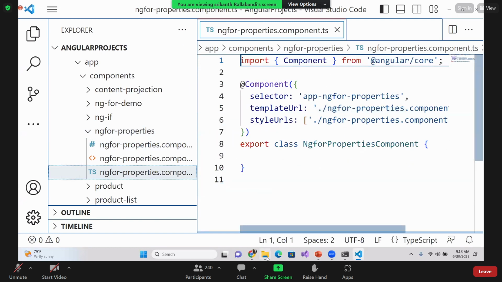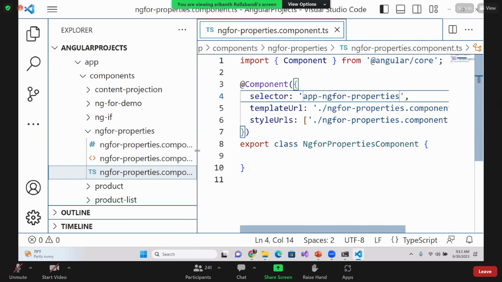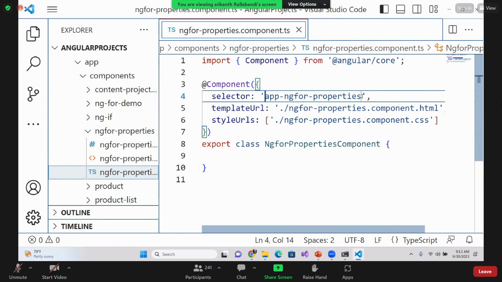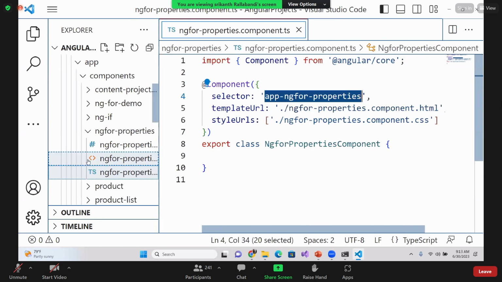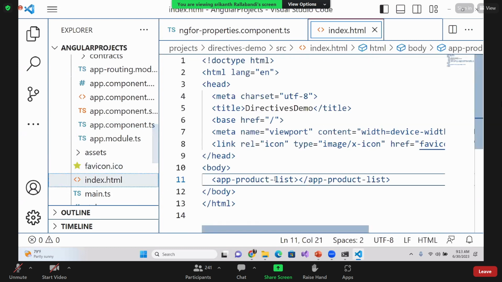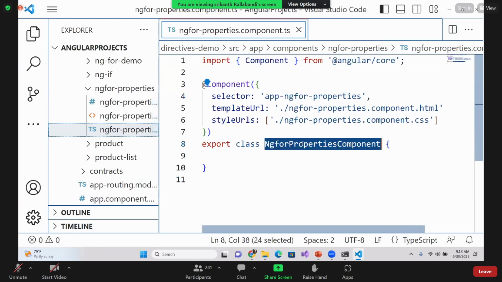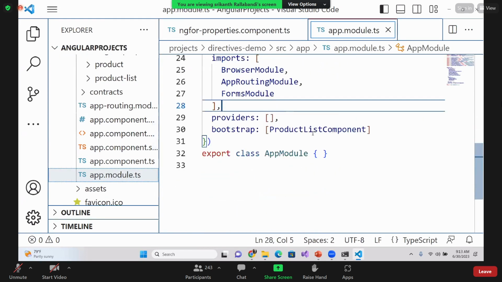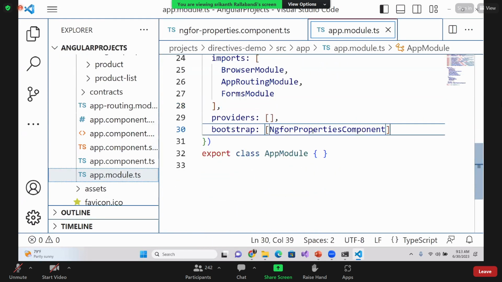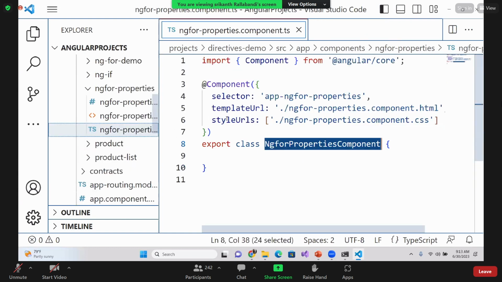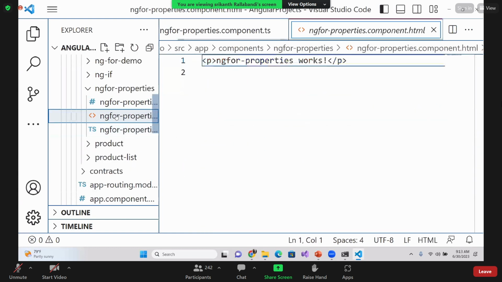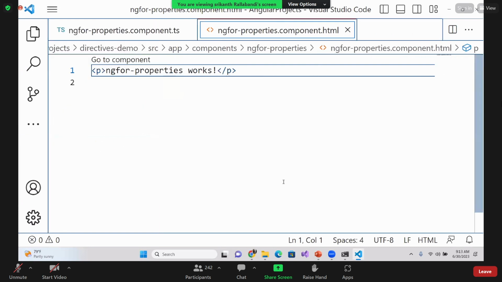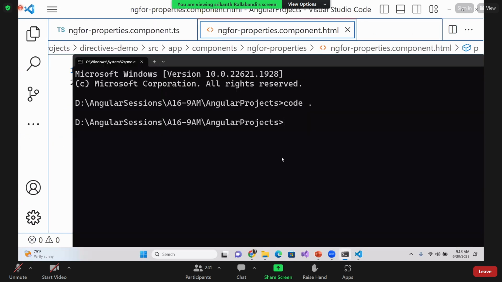I want to run this component first. So how can I do that? First take the selector over there, go to index.html and give it there. That's it. The second step is, whatever component class we have created, I'm going to give that as my startup and save it. That's it. So the basic sanity is ready. That means the basic things are ready, and I want to execute my application.